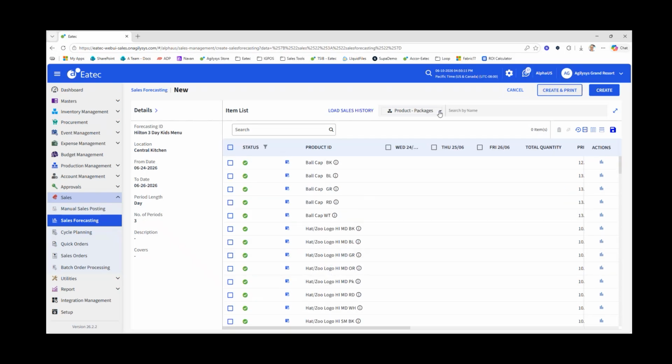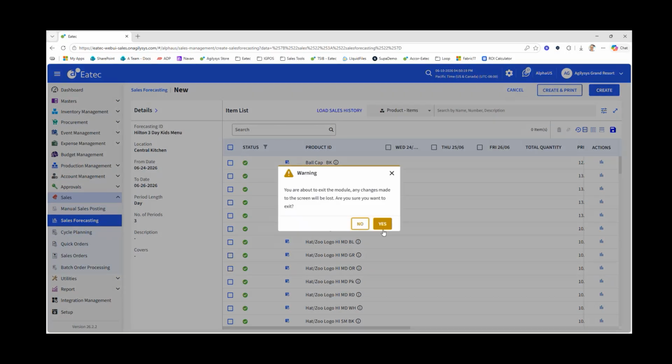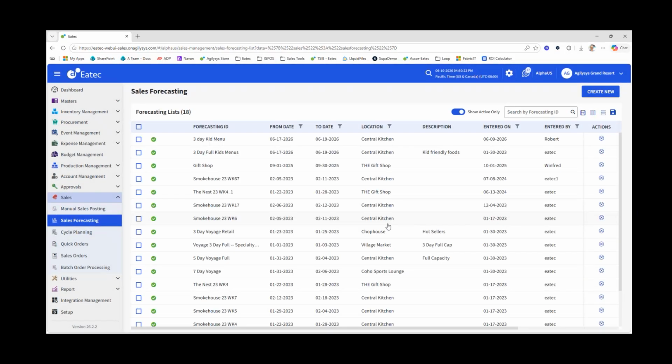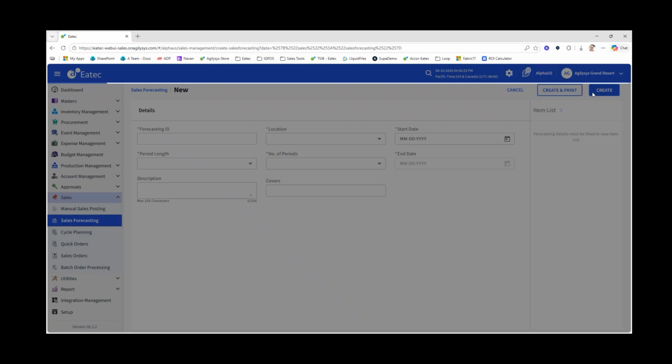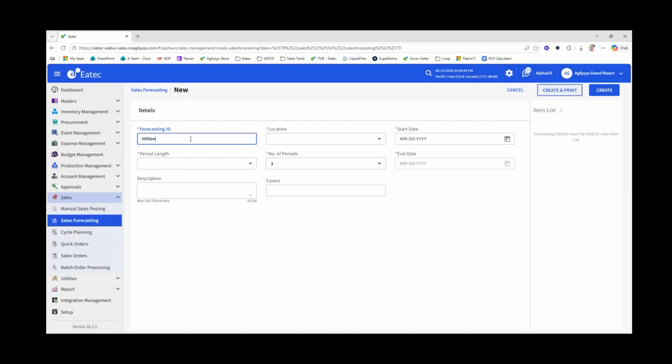I was just showing you what packages look like, how you can order by specific items and by specific class or product types. I want to show you an easier way based on historical information. So I've created a new one again. Go back in here, say Hilton.